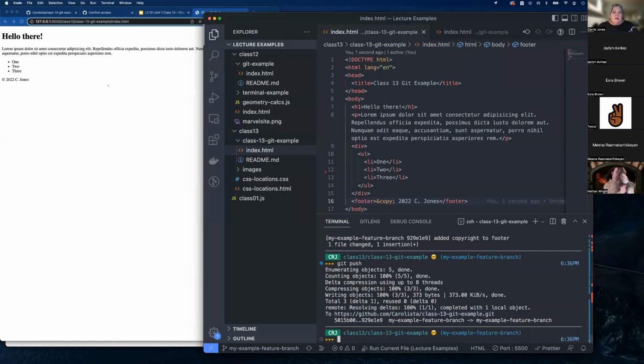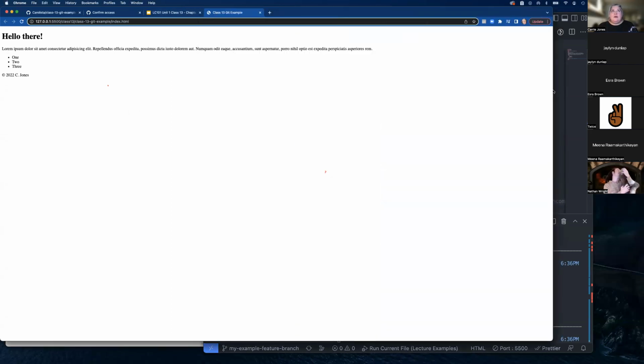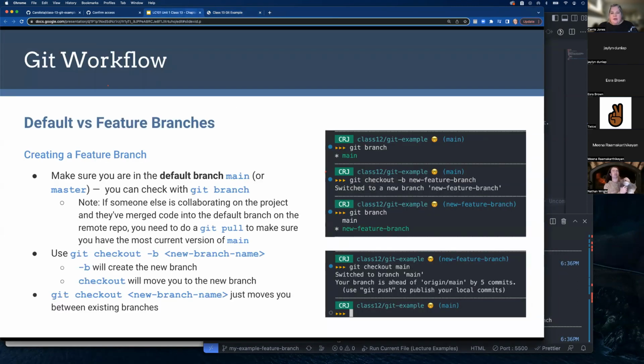Let me get back to here because I want to talk about merging. I'm going to need to make this white again for you guys. Okay.